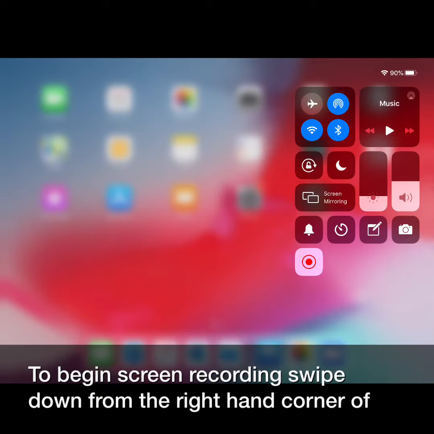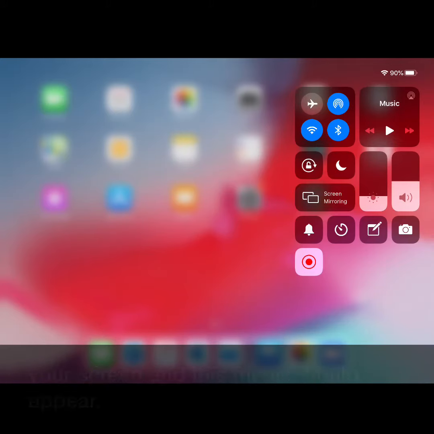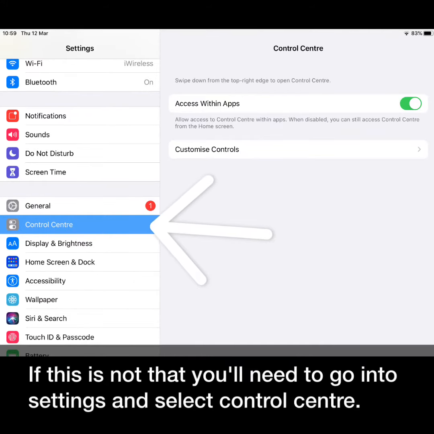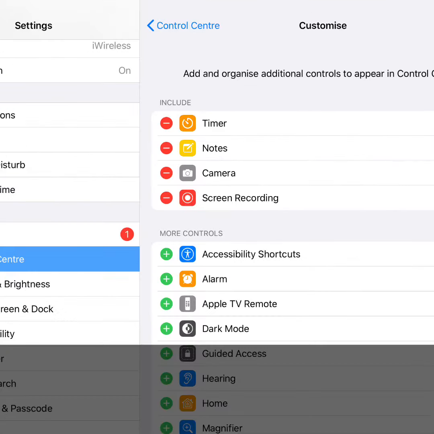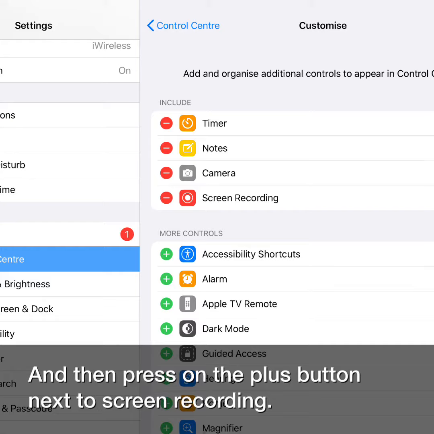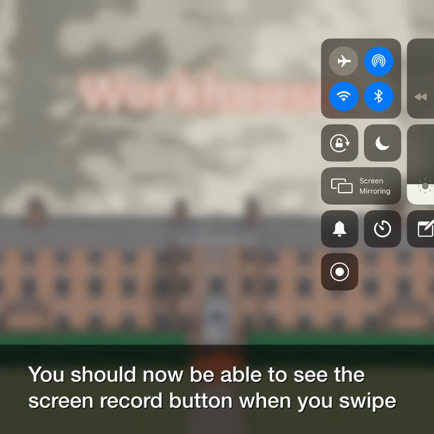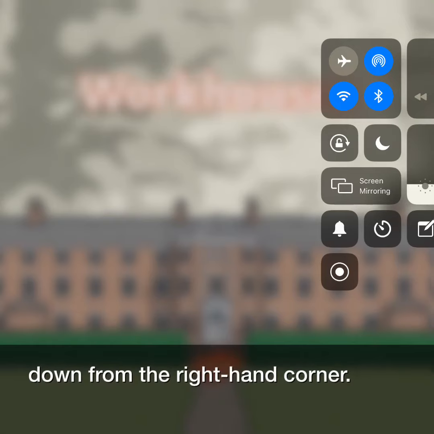To begin screen recording, swipe down from the right-hand corner of your screen and this menu should appear. You are looking for the screen record button that looks like this. If this is not there, you will need to go into settings and select Control Center, and then press on the plus button next to screen recording. You should now be able to see the screen record button when you swipe down from the right-hand corner.